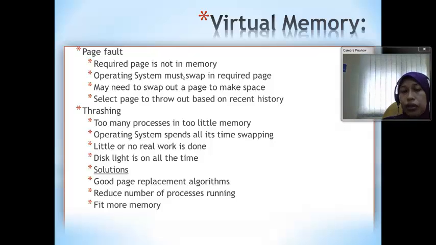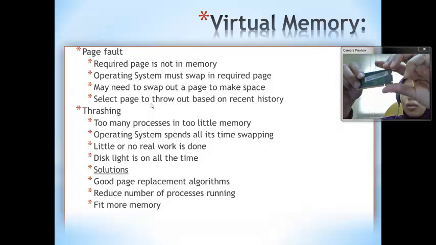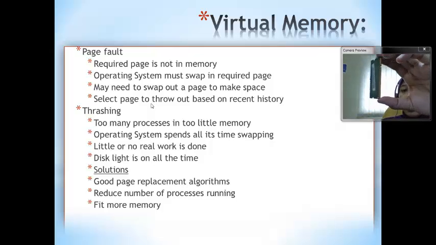How about thrashing? The next concept related to virtual memory is thrashing. Too many processes in too little memory. So you run so many processes, but you have very small memory. Okay, so the operating system spends all the time swapping. So let's say program A needs that page, program B needs that page, program C needs that page. You have a lot of swapping done.